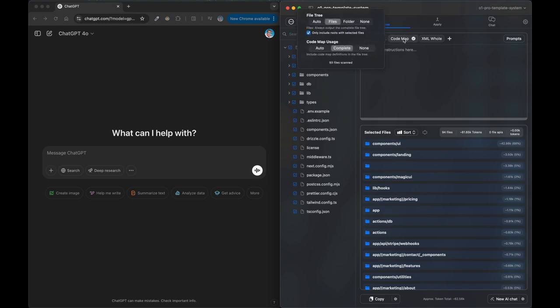You're also going to want to make sure you have code map added here, and we're also going to select files for file tree. So your settings should look exactly like this. For file tree, you want to include files, and for code map usage, you want this to be complete. We'll talk a little more about that in some of the lessons coming up.